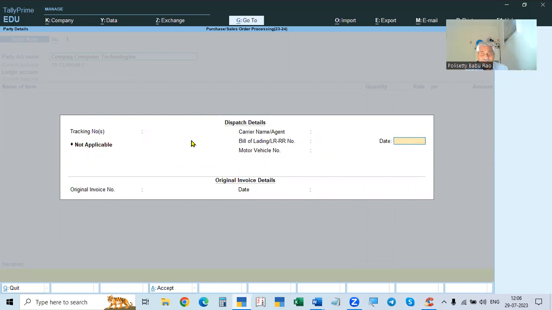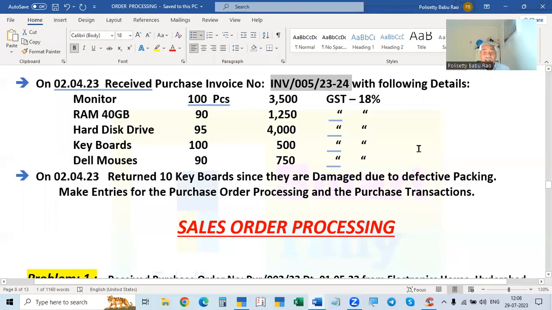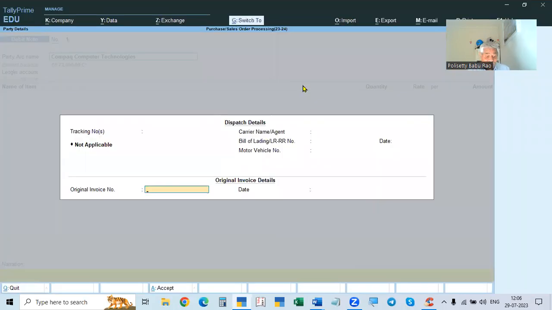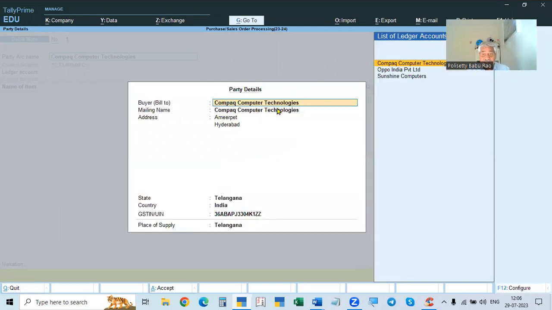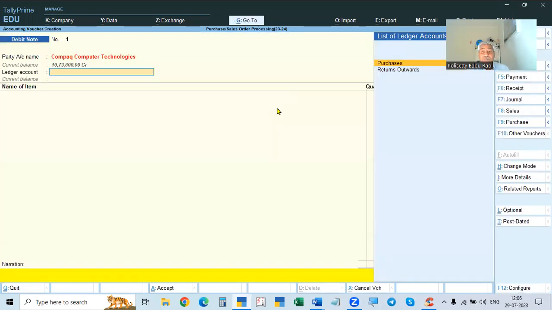Tracking number is not required. How you are sending, that we can give. And here, what is the invoice against which you are returning? This is the invoice number. Date is 2nd April. Against this original invoice you have to show. We are sending, and here it is called purchase returns. So in the purchase we are returning. These purchase returns also will be created under the purchase group only.